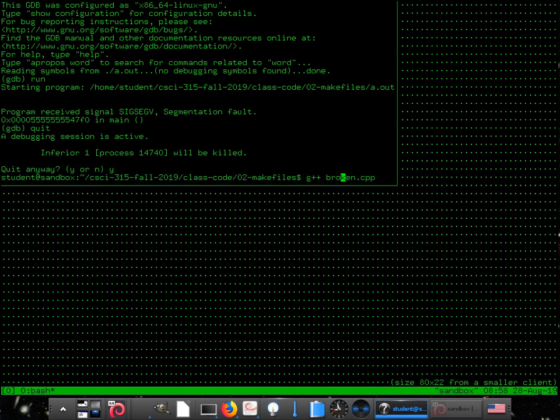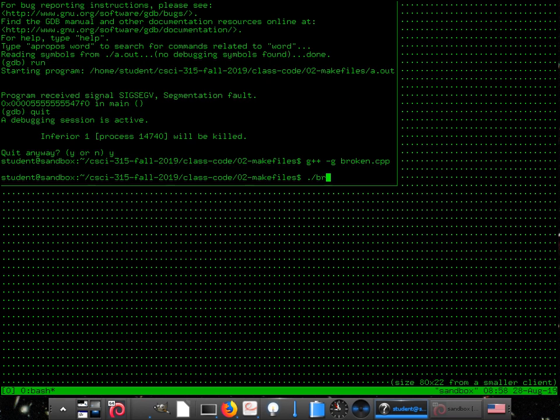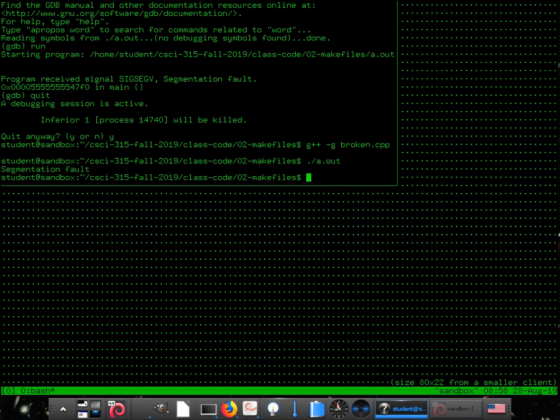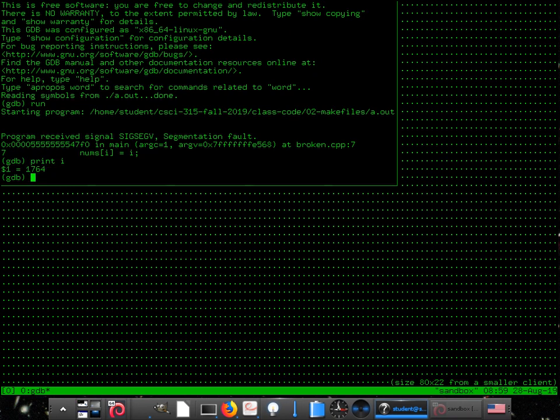But if you want the debugger to be helpful, you need to pass in the -g flag, which stands for add debugging or GNU debugging symbols to your binary. And you can still run broken, a.out, segfault. Now if you do gdb a.out, you do run. It tells you right there, line 7 of main. The error is right here. So it's on nums. And you can print i. And i is currently the value 1764.